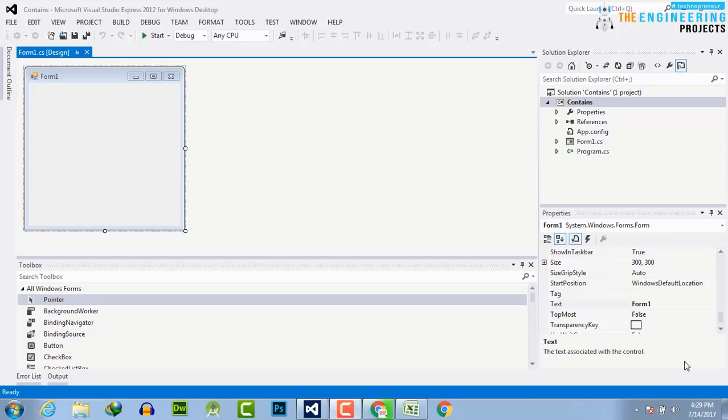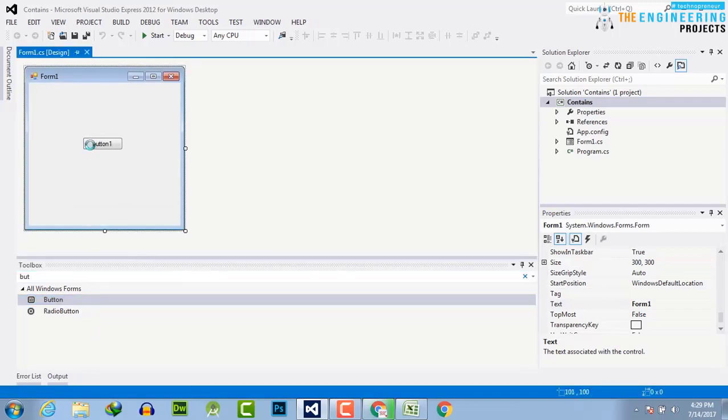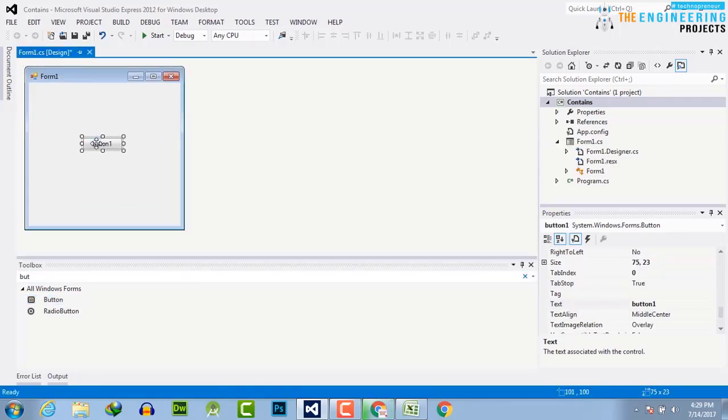In this video tutorial I will tell you how you can use C# string Contains, which is used to find any string within a string. So here I have created a new application. Drag and drop the button, double click on the button to activate the event handler.